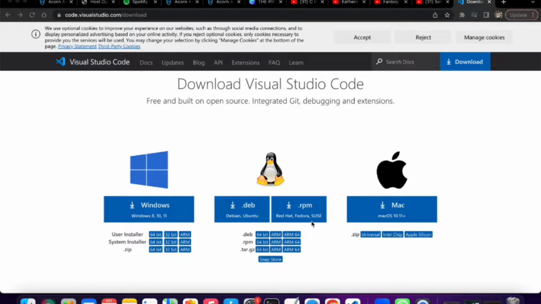So in this video I'm going to teach you how to set up your development environment for the C programming language on the Mac operating system. There's a link in the description below that will bring you to this page where you can download Visual Studio Code, as we are going to be using Visual Studio Code as our code editor.